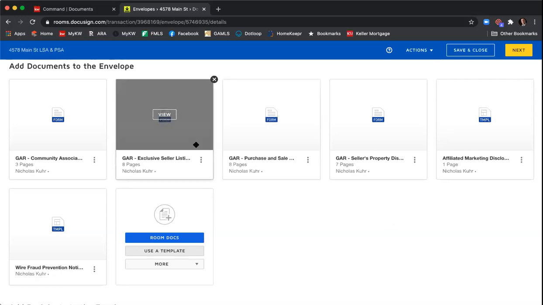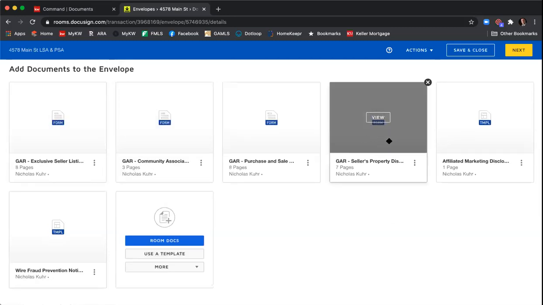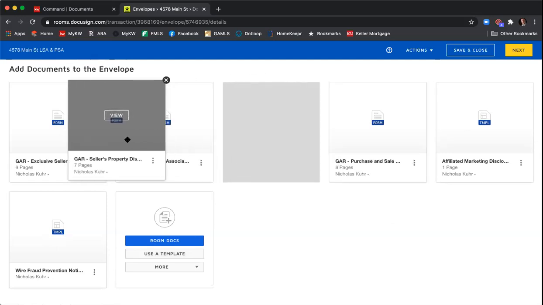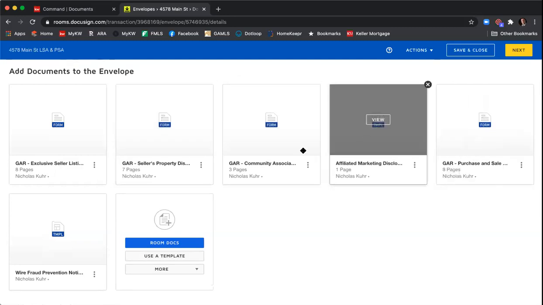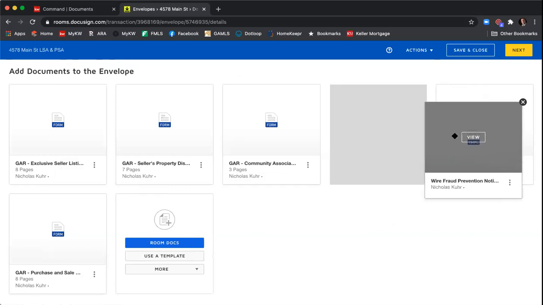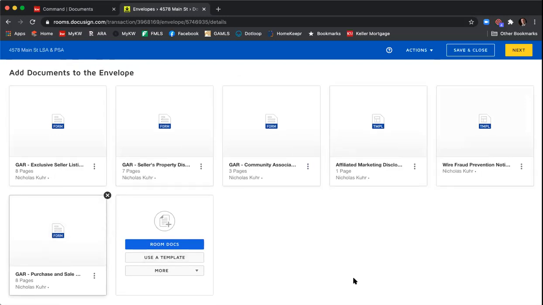So to move a document, roll your mouse over it, click it, and then drag it to the position that you want. So I'll move the seller's property disclosure because I want that to be the second document signed. Then I'm going to move the affiliated marketing in front of the purchase and sale, and then wire fraud in front of the purchase and sale as well. So now I have listing agreement, SPD, CAD, affiliated marketing, wire fraud, and then purchase and sale. You have to reorder the documents here because this is the last time that you'll be able to reorder them. You are not able to do it on the next screen when we add signatures. So now we have all of our documents in the correct order.